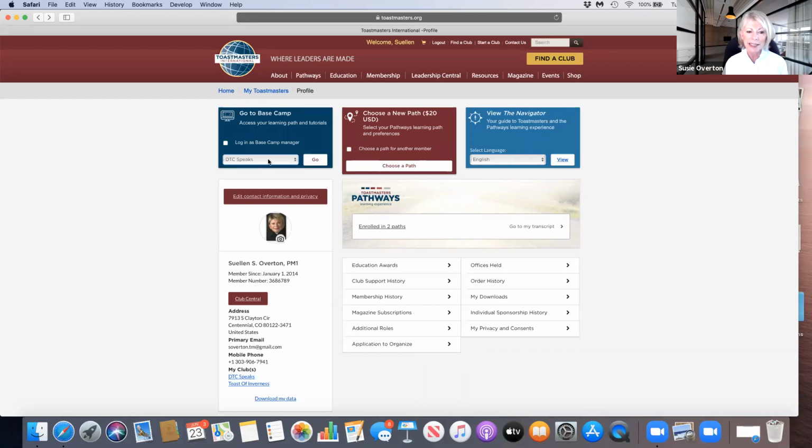If I'm logged into DTC Speaks, for instance, I'll be interacting with my members in DTC Speaks. If I'm logged into Toast of Inverness, I will be interacting with my Toast of Inverness members and friends. This Go button will take us directly into Basecamp, which we will be covering in another tutorial, but I wanted to show you that this is how we would access Basecamp.